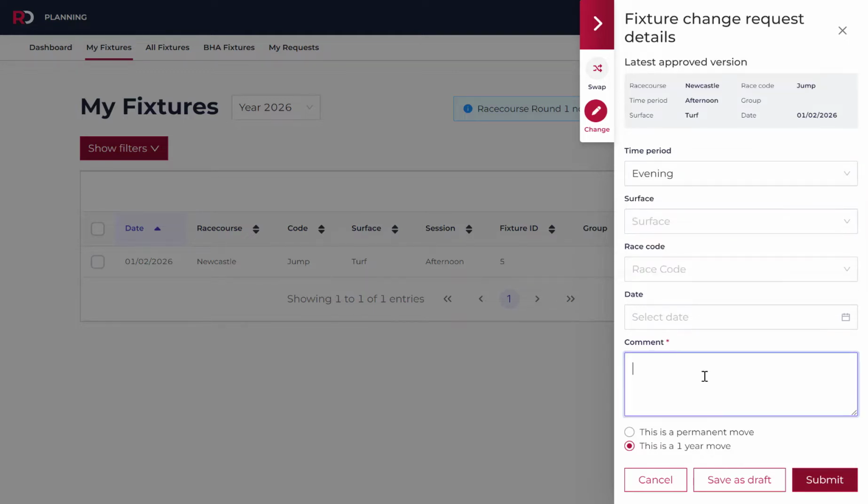You will need to enter a note for the BHA about your change request in the comments box before you are able to submit. Below the comments box, you must also confirm if this is a one-year or permanent change request to this fixture.